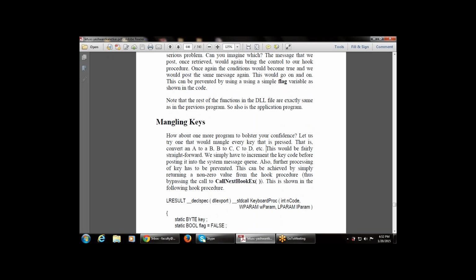Let us try one more program that would mangle every key that is pressed on the keyboard. That is, convert an A to a B, B to a C, C to a D, etc. This is an example: whenever we press A, it gives B; B gives C; C gives D, etc.